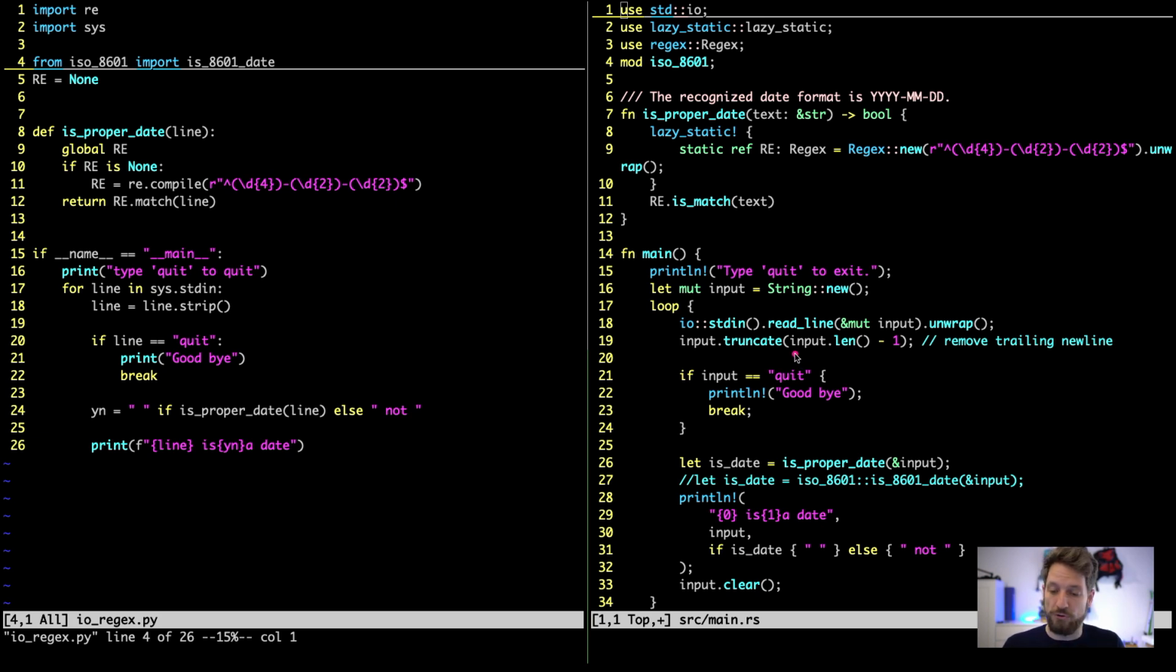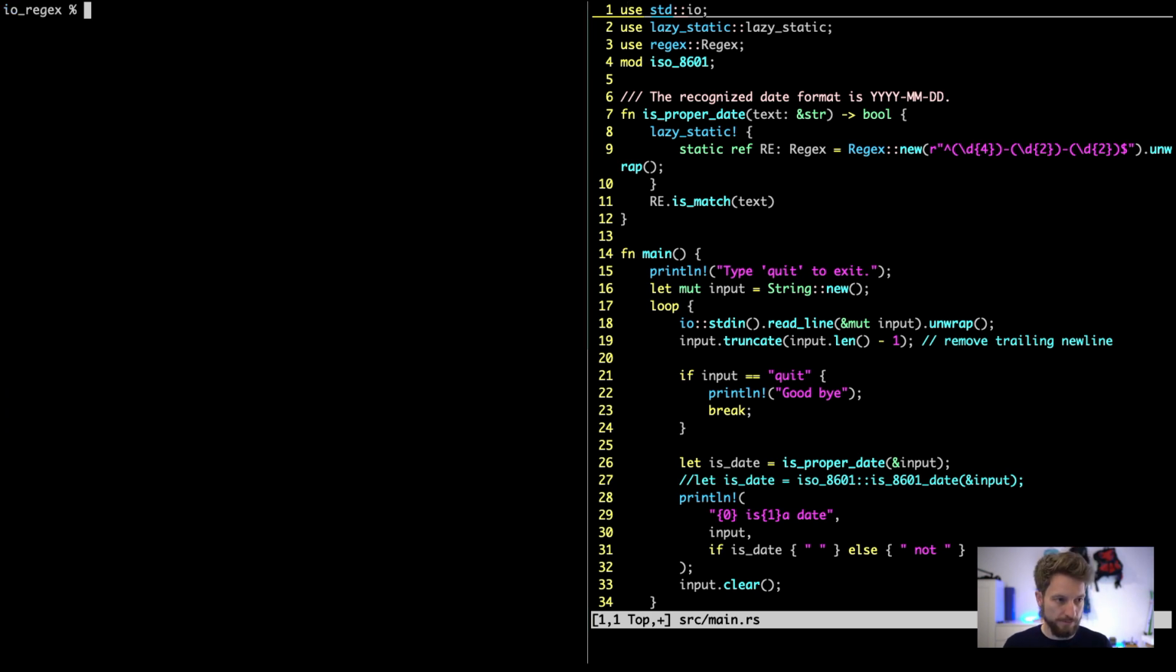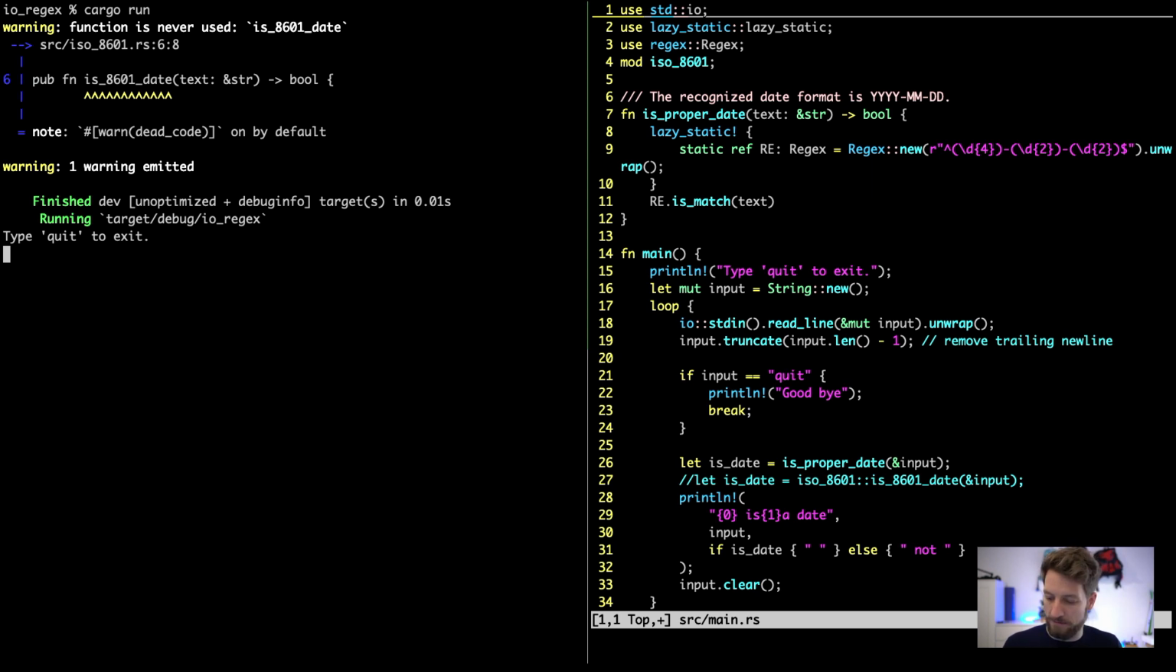Let's run the Rust version only. That should suffice to show how this works and what's going on. So we can see that the code complains because we are not using the is8601 date function, because this is for the future to explain. But here it already tells us type quit to exit. Now if we put a text into the thing, so ASDF, it will tell us that it's not a date.